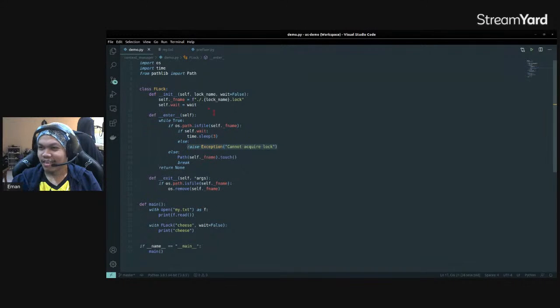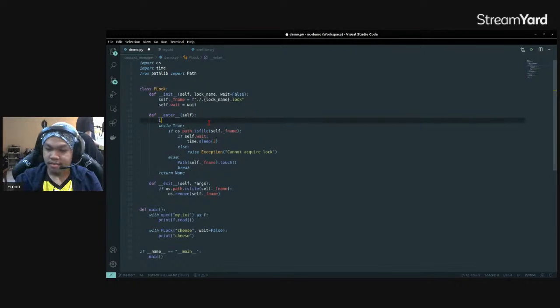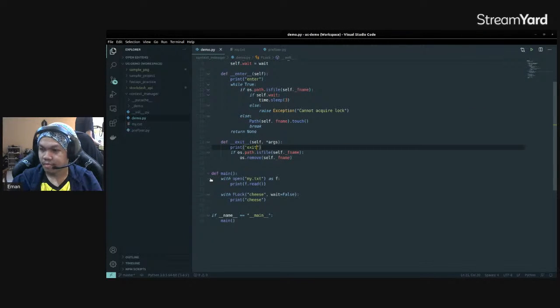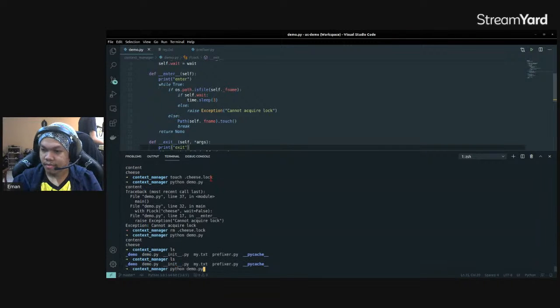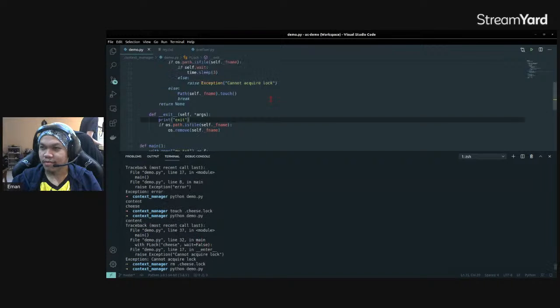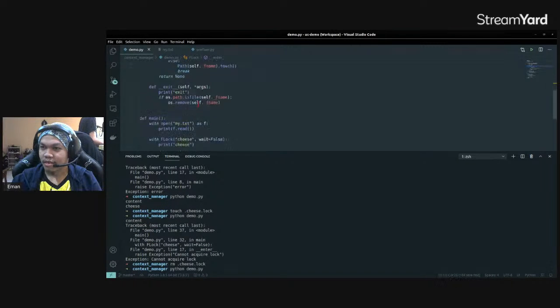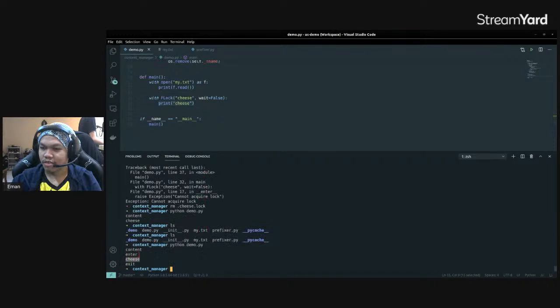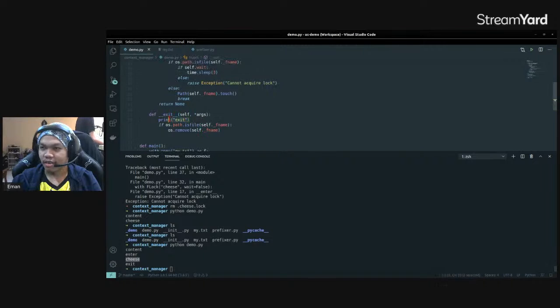So let's trace this. We say print enter, print exit. So if we try to trace it, first it goes to the enter method, and then it runs whatever is inside the with block. That's why cheese is printed here, and then it runs the exit method.